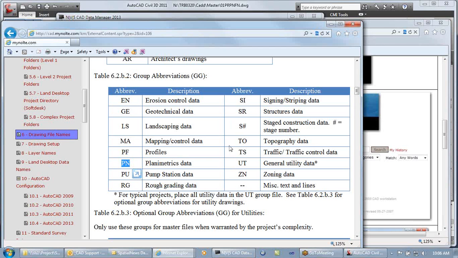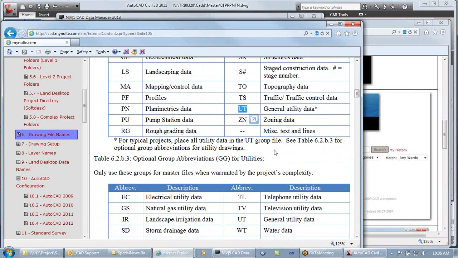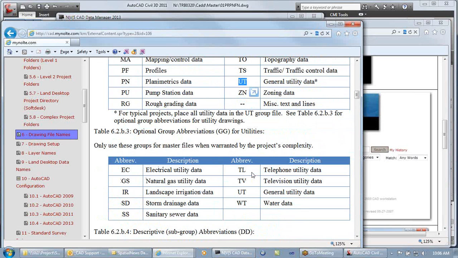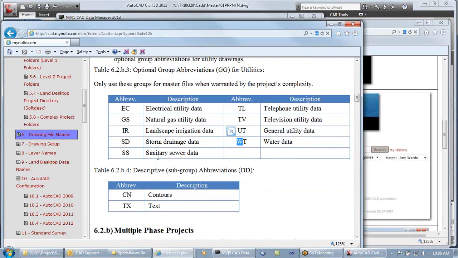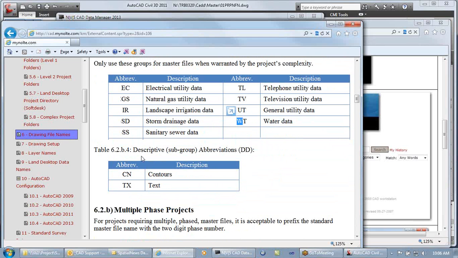Other stuff: TO is topography. So that's ground manipulation, so that's existing topography. Or proposed topo is going to be your grading, your road, your site grading, your surface contours, and so on. And then typically, for existing, we'll lump all of our utilities into a single file. If you do need multiple files for utilities, then here are all of our different utility type abbreviations. So if you want to break them up, WT for water, SD for storm drain, and so on. And then again, the optional third pair of characters: if it's just contours, you do CN, or if it's text, TX.